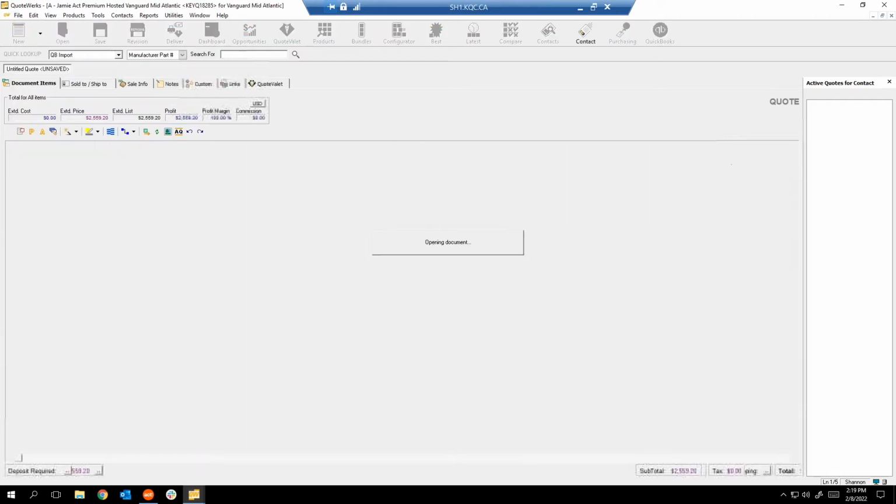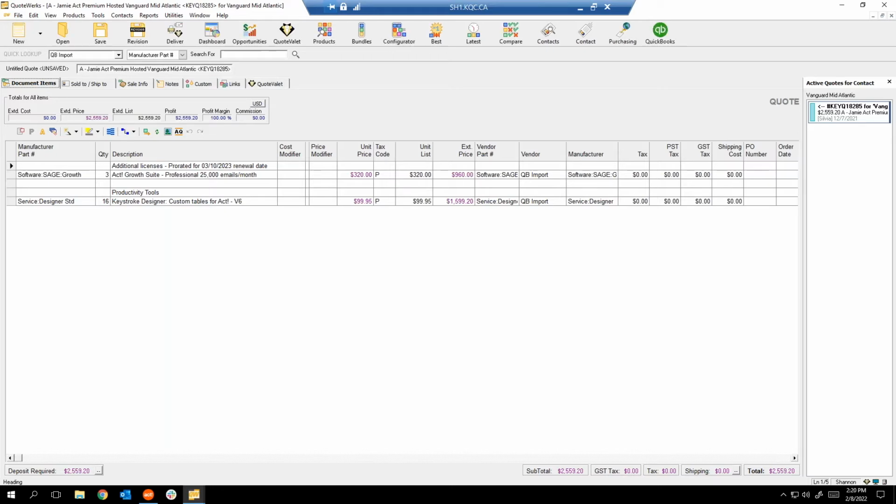So let's say the client calls in and says, hey, I don't want the keystroke designer. What I've been doing is just highlighting it and deleting it. Is that fine, or do you have to go through the revision? Yeah, no, that's fine. You can.